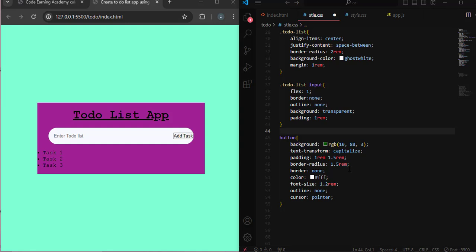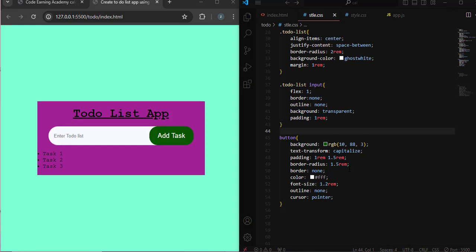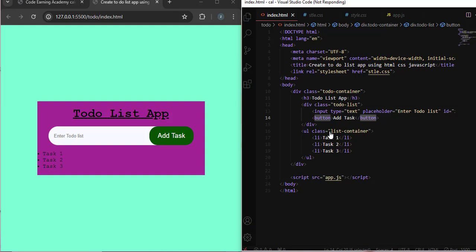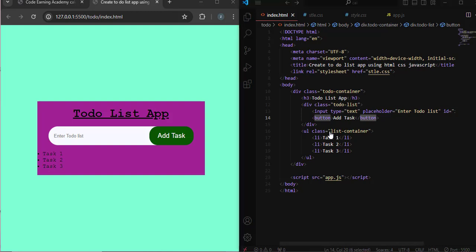And font size, we are going to increase the font size a little bit. That's why we use font size 1.2 rem, and outline none, and cursor pointer, since it's a call to action button. After that, when I save and refresh, here we have a nice call to action button right here. Now, let me start this unordered list over here.